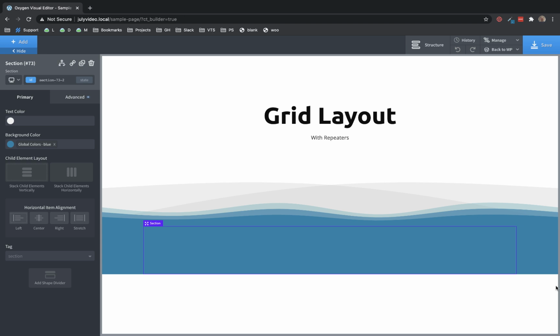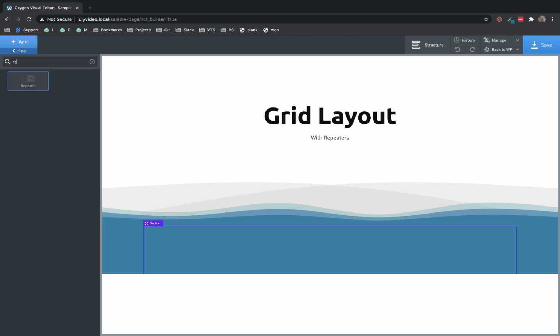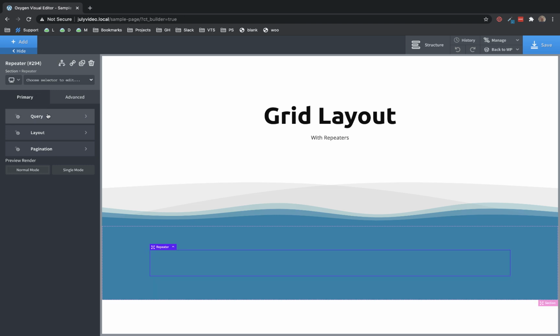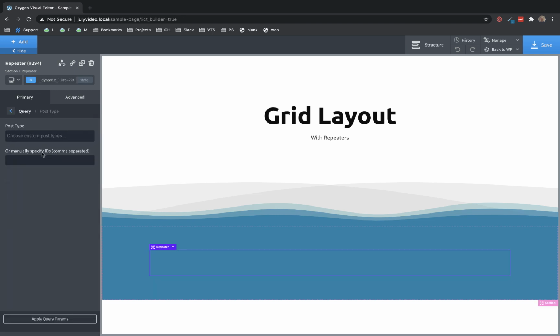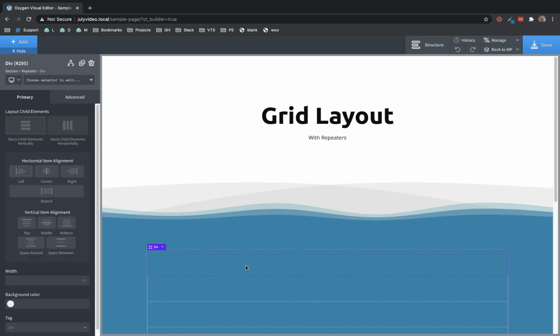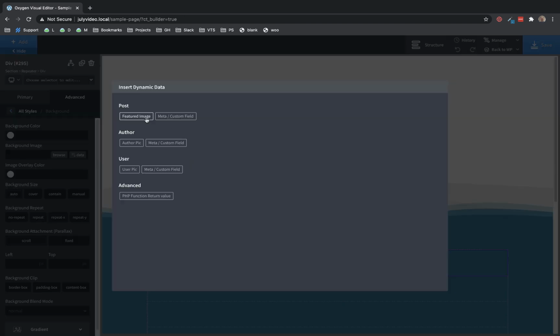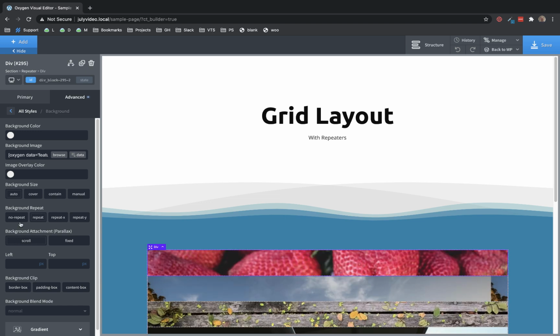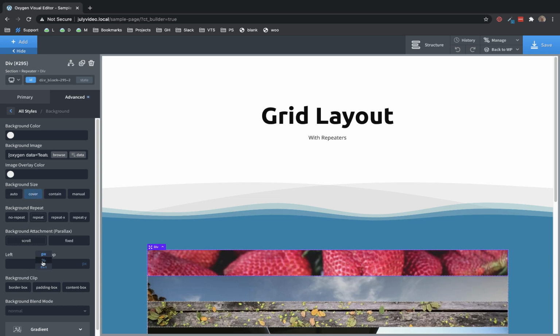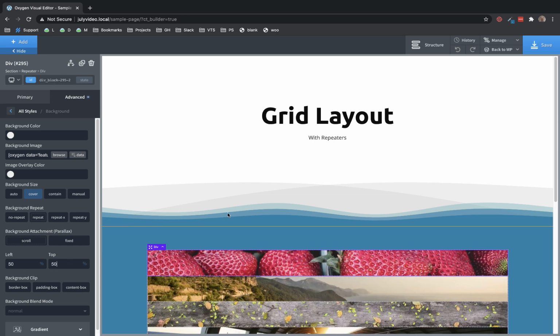Here I just have a page I quickly threw together with some shape dividers and a section in which I want to put a repeater that shows a post list. So let's add a repeater and change the query to custom post type, and we're going to search for posts and apply that. Now on the div itself, we're going to set the background under advanced background. Click data. We're going to set that to the featured image of each post. Set the background size to cover, left to 50% and top to 50%. Great. So we're off to a good start.